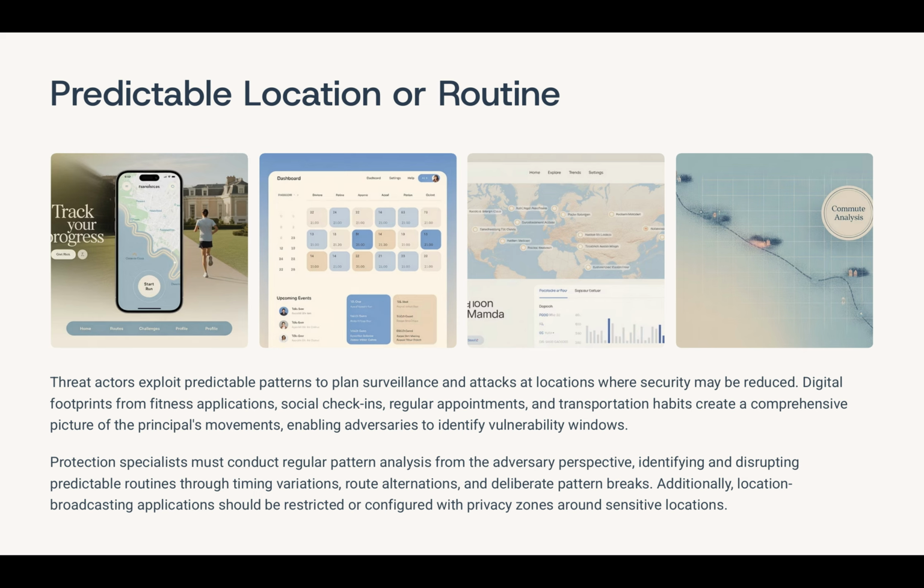Predictable routines present a substantial security risk for high-profile individuals. Threat actors are adept at using open-source intelligence and digital footprints to map out daily schedules and recurring activities. Sources such as fitness trackers, social media check-ins, regular meeting times, and transportation preferences all contribute to a detailed understanding of the principal's movements. This intelligence enables adversaries to pinpoint locations and times with the least protection, such as commutes or off-site appointments, creating windows of vulnerability.